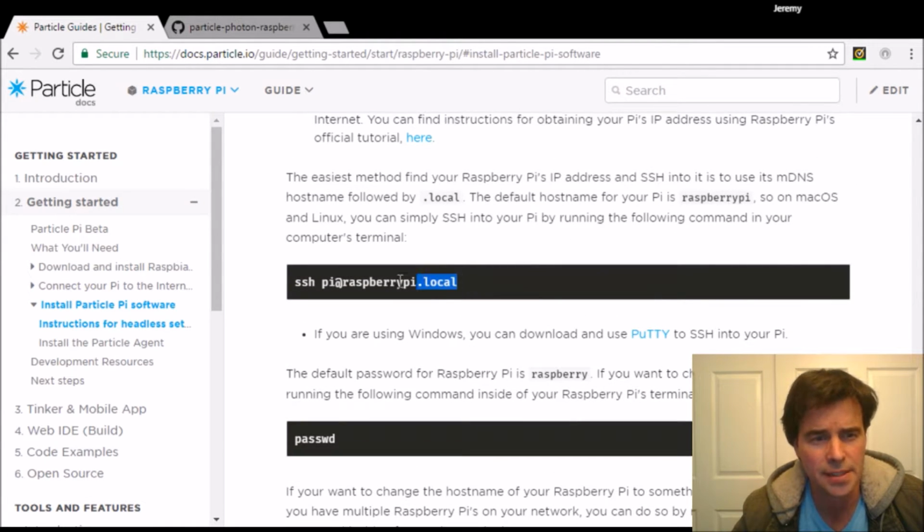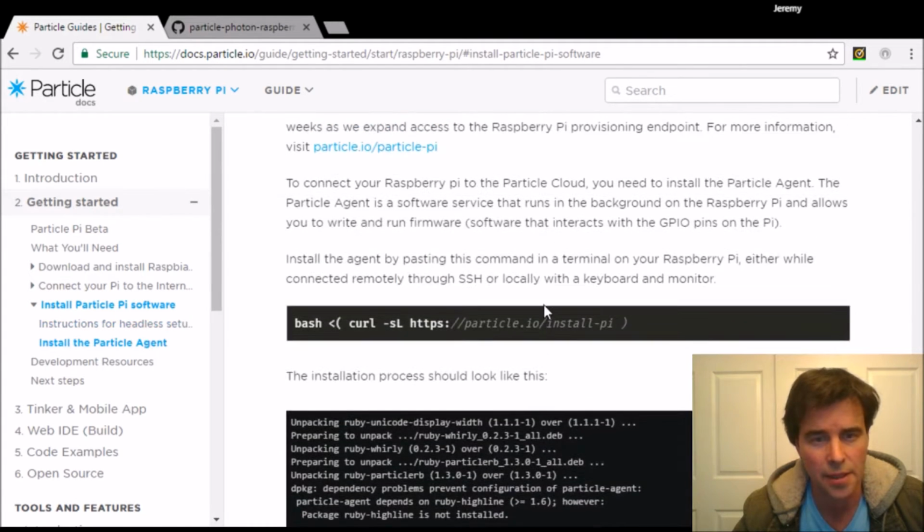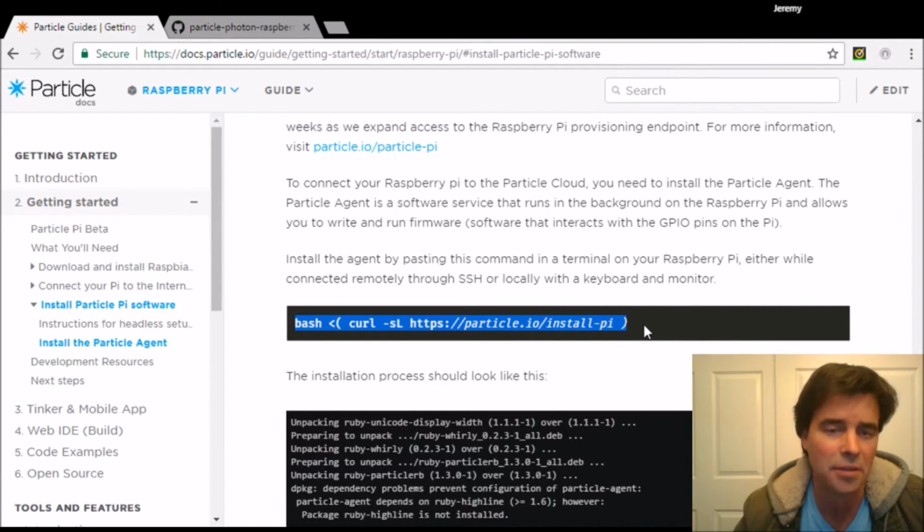By the way, this Pi local thing doesn't work. You're going to have to use some kind of software. I use Fing, F-I-N-G, on my Android to find out what the IP was. With PuTTY, you just enter the IP and then type in your password. The main thing you want to know is this thing. That nasty looking line, you've got to enter it exactly on the Pi.